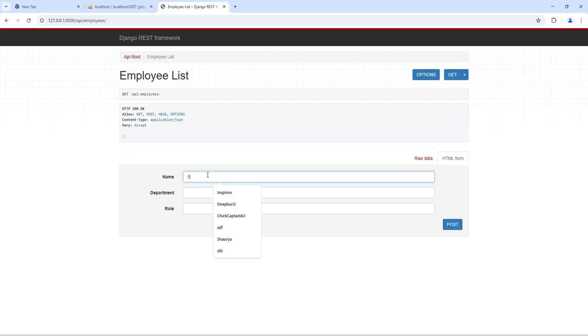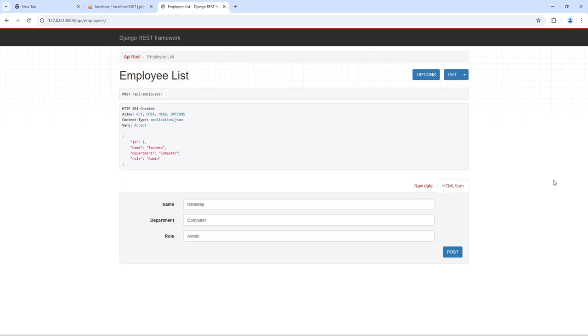So let us add one entry. Let's say it's Sandeep, and department it's, let's say, computer, and role we can say admin, and we can create one entry. Seems good. We can see it has added one entry successfully.